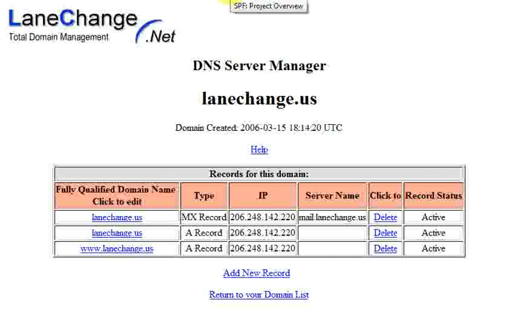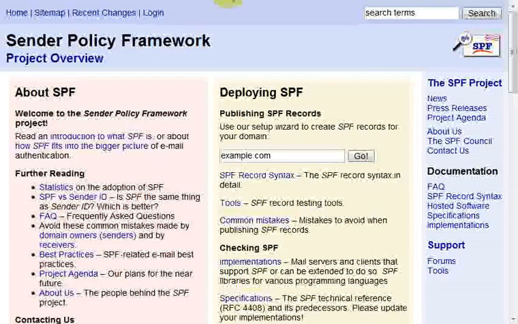SPF stands for Sender Policy Framework, and it is a simple way for domain owners to list the mail servers responsible for sending emails on their domain's behalf. Receiving servers then perform DNS lookups on this data to determine if a connecting server is indeed authorized to send email for that domain. To get started with SPF, let's first visit the openspf.org website.